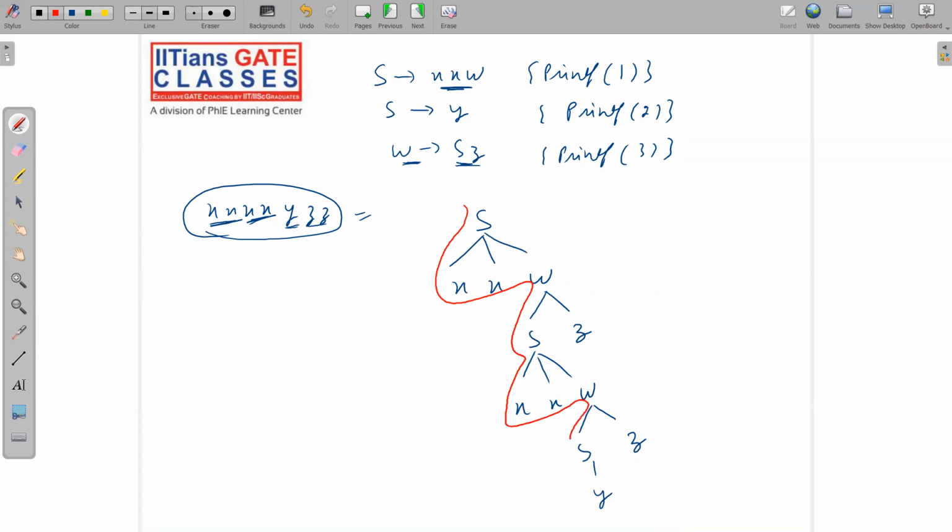Are you able to find any reduction till now? Yes, this is a reduction, Y to S, so printf 2. So 2 will be our output. Now any reduction? Yes, we have got a reduction here.